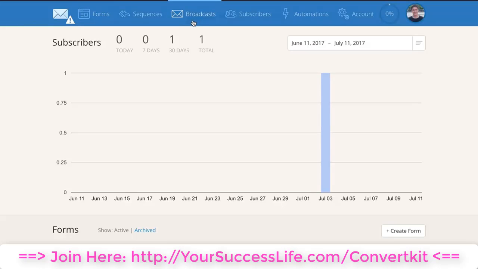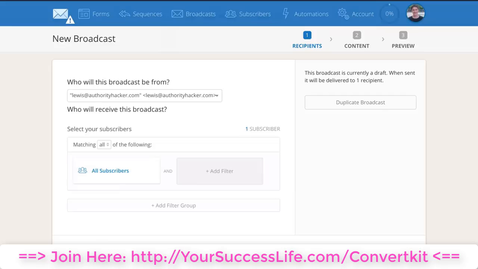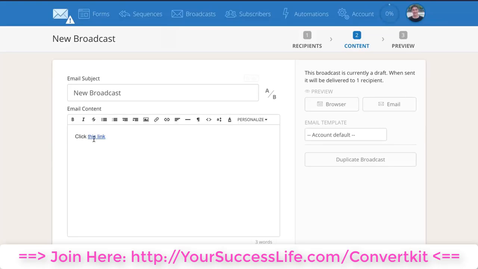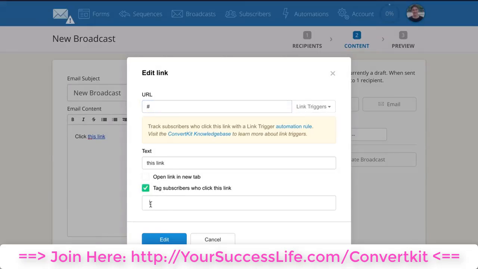So for example, if I go into broadcasts, bear with me a second, I have a broadcast set up here. I'm going to click into that. And one of the things you can do is add a tag when a subscriber clicks on a link in one of your emails. So it's really easy to do that. I've got one set up here. So if I edit this link, you'll see that I get a checkbox option to tag subscribers who click this link, and then I can enter in a tag that I'd like to apply. So I really like how that works, and basically it allows your subscribers to self-segment, which is obviously a great thing to practice.